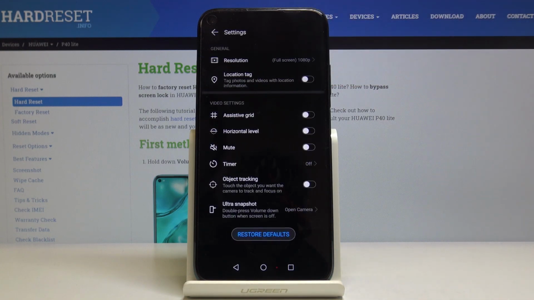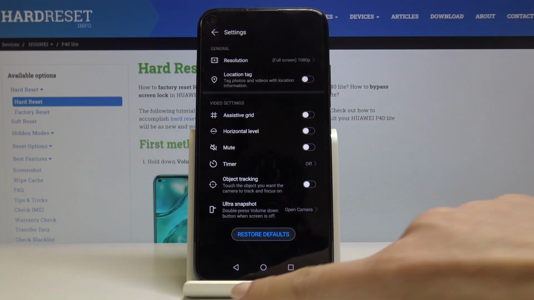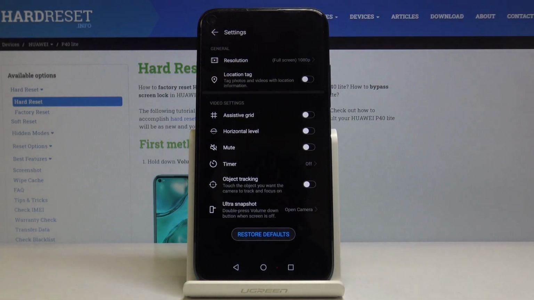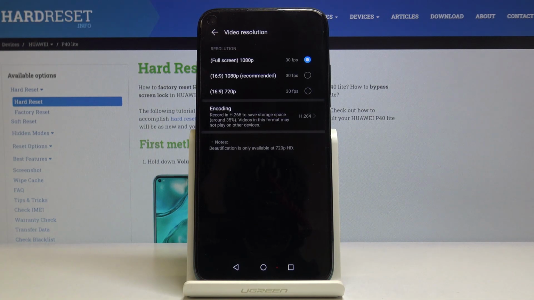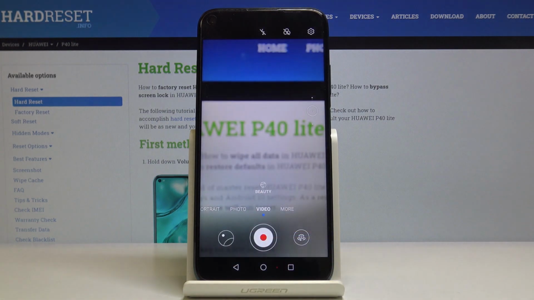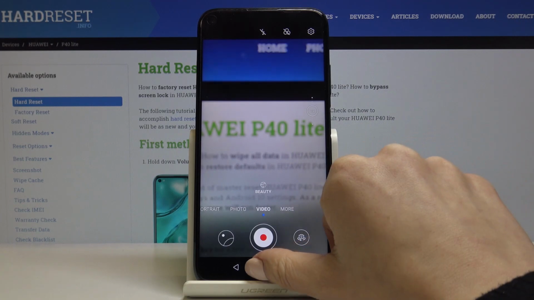Let me choose full screen, for example, and as you can see it has been changed, and now you can record in this mode. Then if you would like to change it again, to go back to the previous one, or pick this third option, just open the settings again, go to resolution, and then pick the option that you would like to record in right now. And this is it. This is how you can smoothly, quickly and easily change the video quality in your HUAWEI.